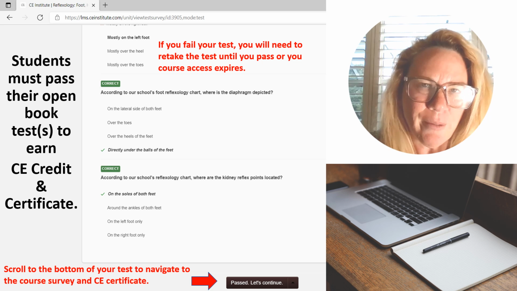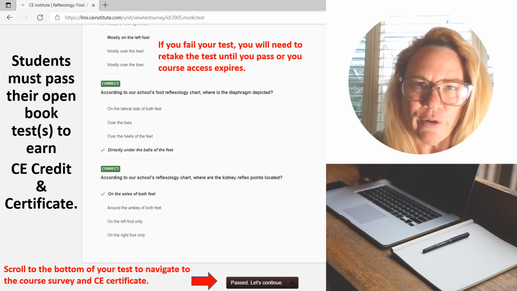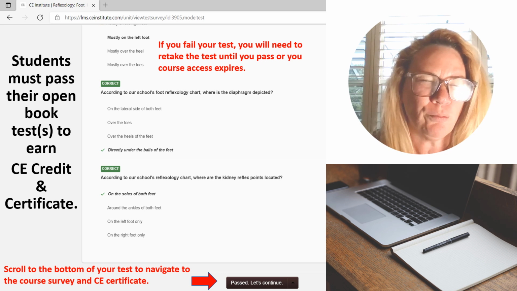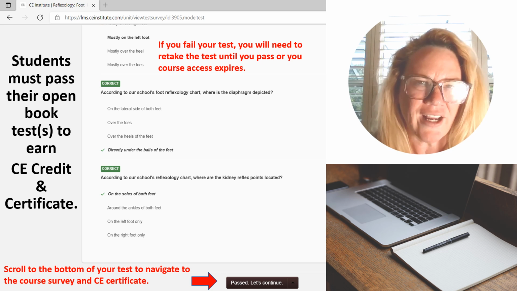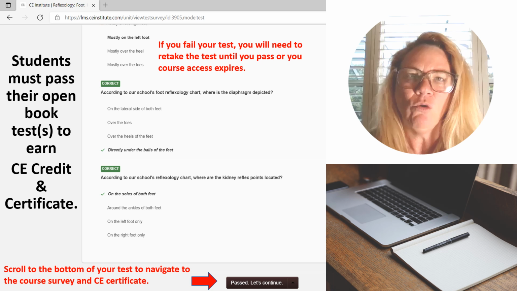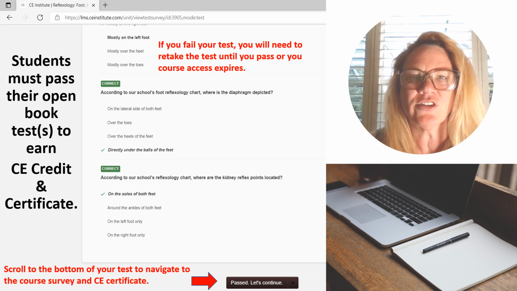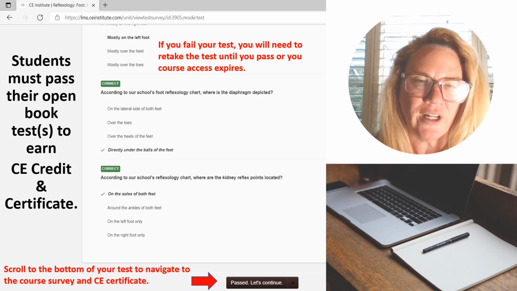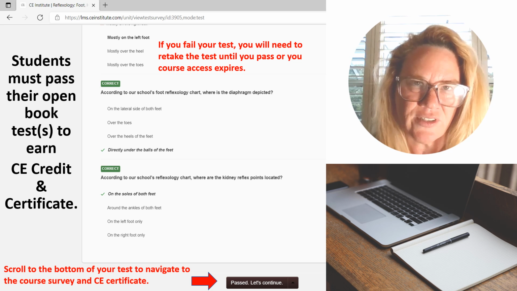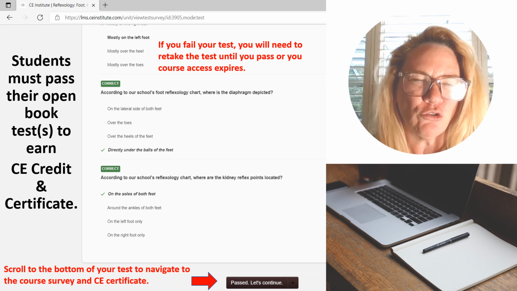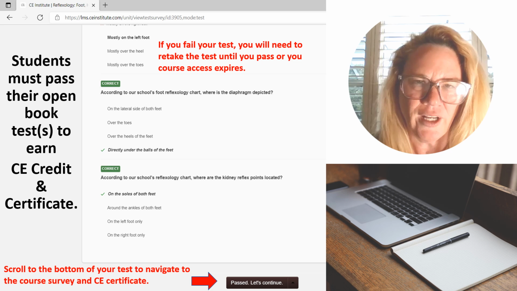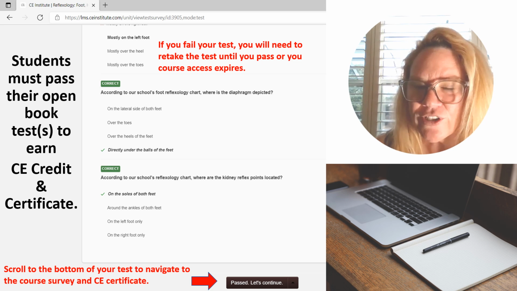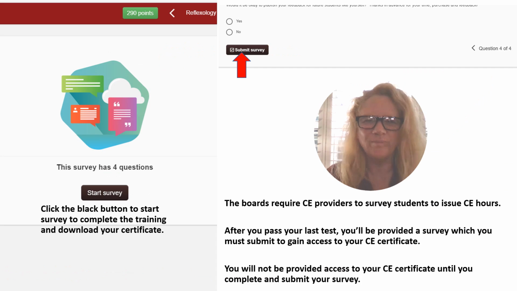But if you do not pass your quiz right away, don't worry. You can take your quiz as many times as you need to until you pass or your course access expires. Once your course access expires, it's deactivated. You do not get a certificate or credit if you have not passed your quiz. We cannot provide partial credit for home study training. So it's very important to pass your quiz before your course access expires.